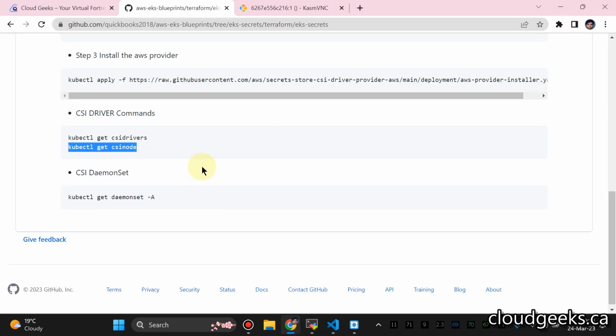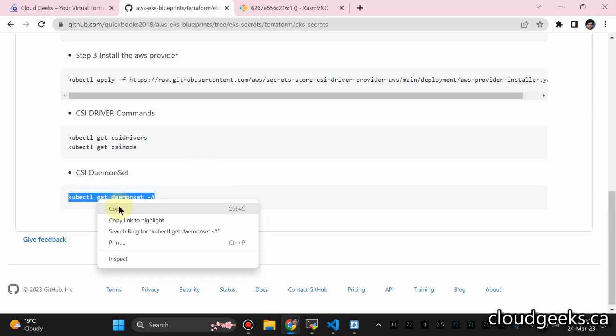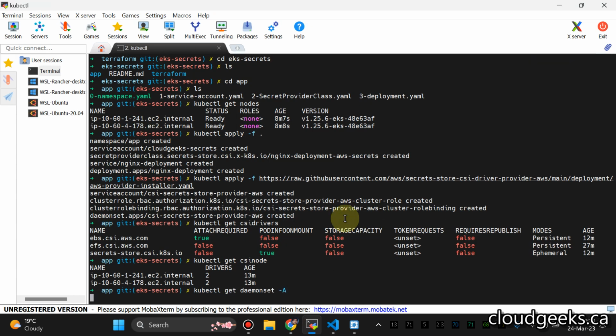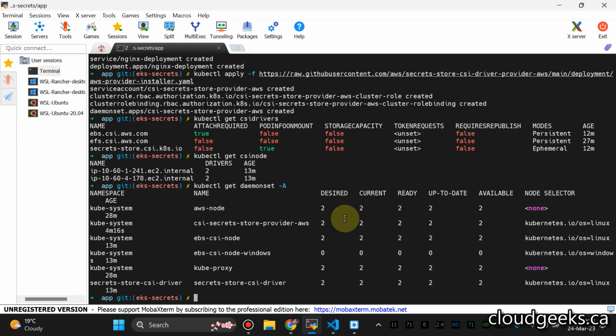In the last, if you want to see all the daemon sets, you will see what type of daemon sets are running on all nodes. So you see the CSI secret store daemon. We have two nodes, so that's why we have two daemon sets running on those particular nodes.